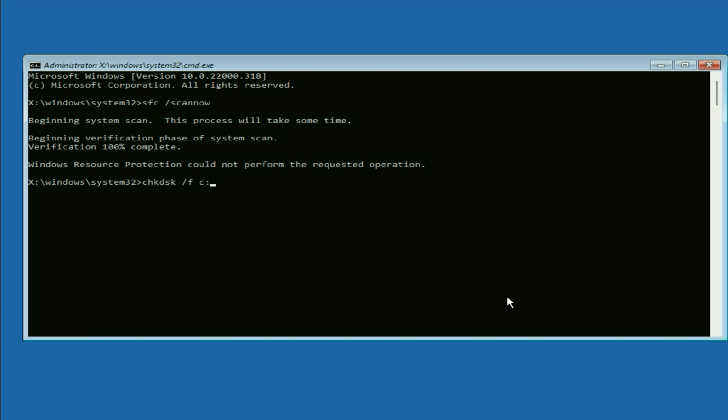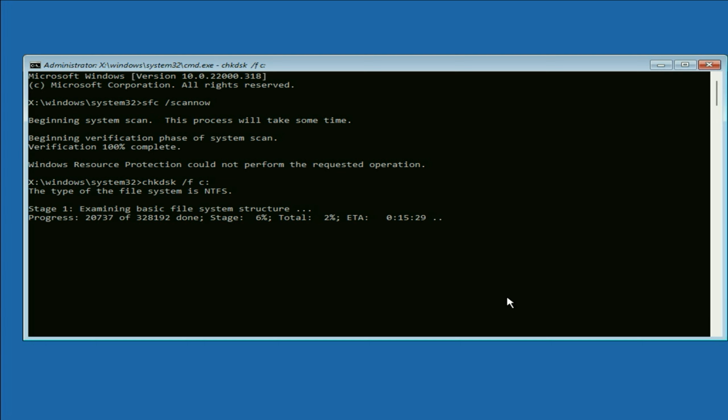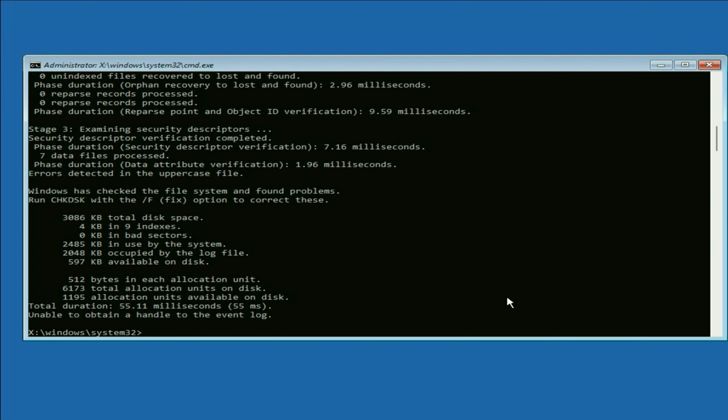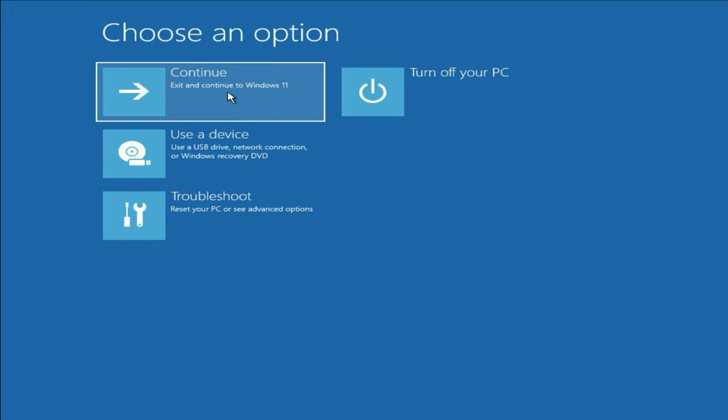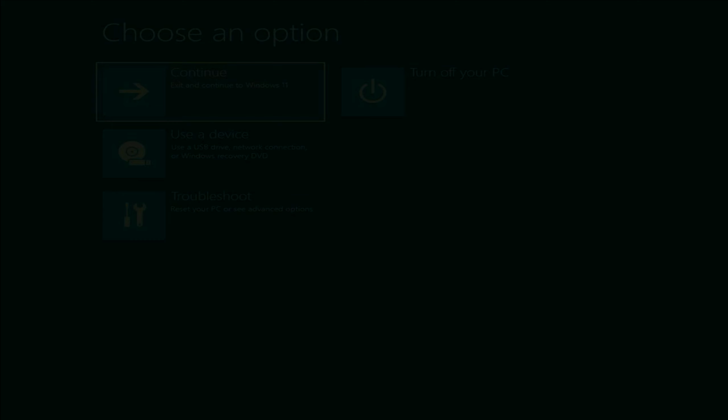So type this command, then press enter, and this process will take around 5 to 10 minutes to complete. So I will fast forward this video. So the process has been completed. Now cut this window, and after that simply click on continue, and these two commands will fix your boot errors on Windows 10 or Windows 11.